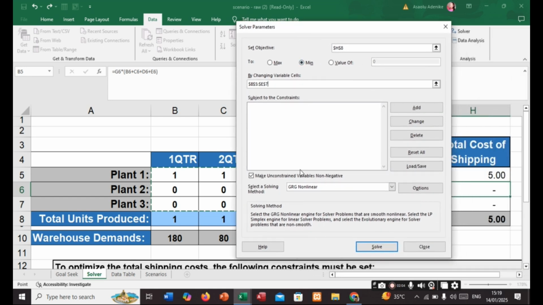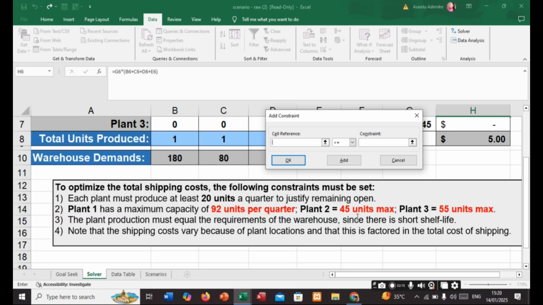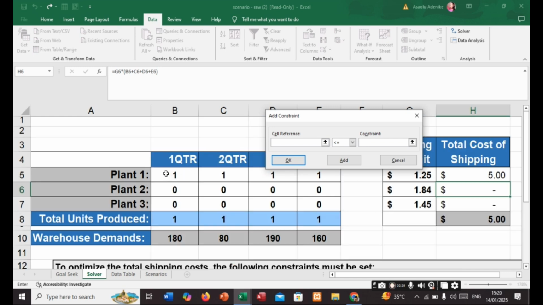So I'm going to be adding our constraints one after the other. Go to Add, and what is our first constraint? Let's look at it together. Our first constraint says each plant must produce at least 20 units a quarter. What is our cell referencing? All these plants, from plants 1 to 3, in all the quarters, must produce 20, which is at least 20. That will be greater than or equal to 20. It must not be less than 20.